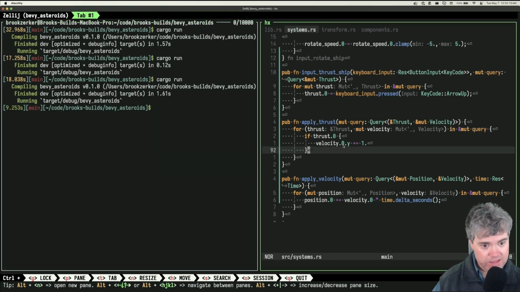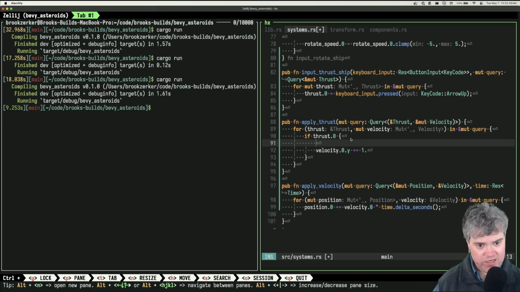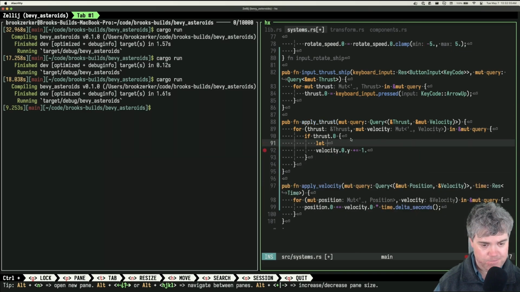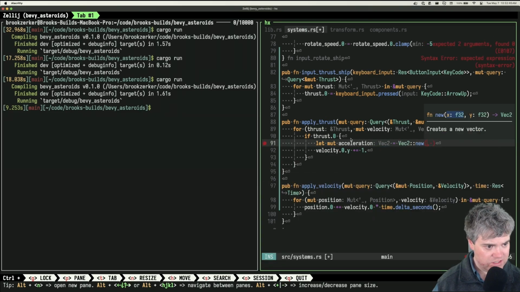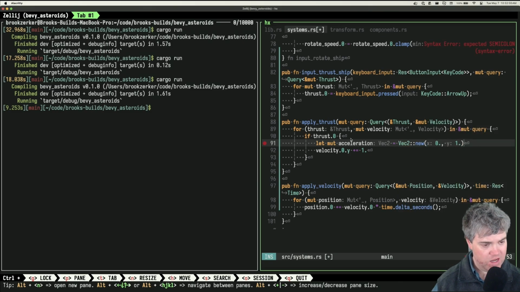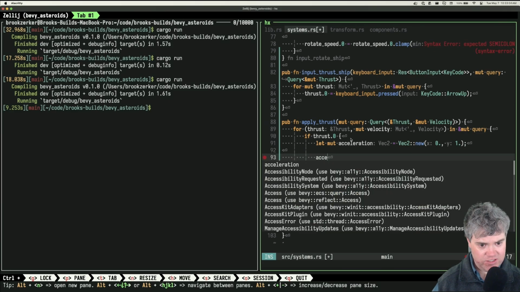Now, apply thrust. So I have velocity going in like this, and then I want to add this to the velocity. So we want to create an acceleration. Let's create a new one. Let's say we're just going up like that. I want to rotate this acceleration.